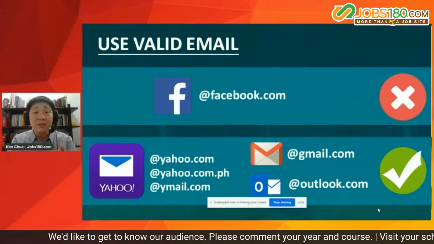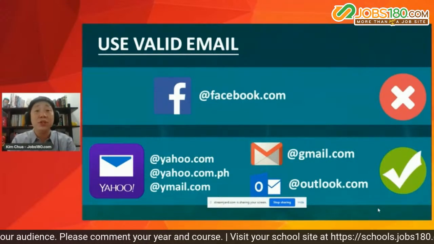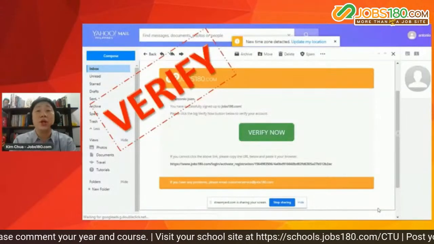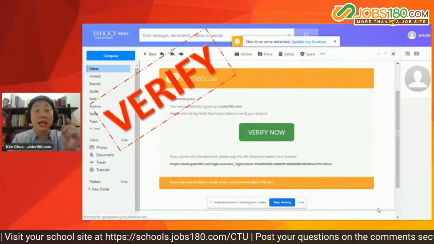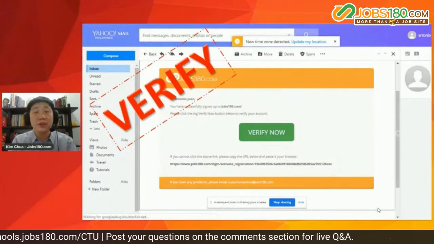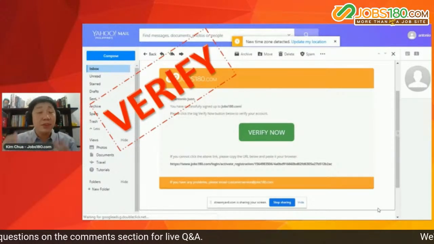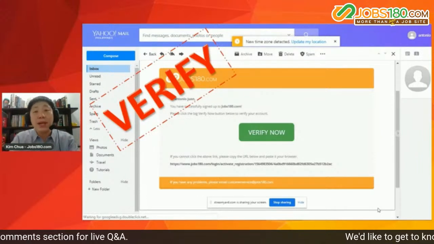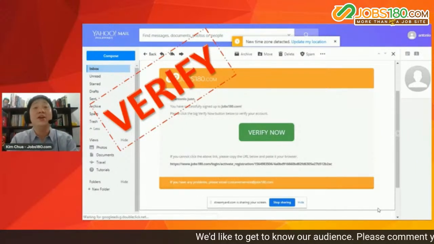Because if you use @facebook.com na email, you will no longer receive notifications sent to you by the companies as well as jobs180.com. Importante po na nabubuksan nyo yung email nyo kasi kailangan mo i-verify yung account mo. Okay? It is very important that you verify your account as a proof na ikaw nag-register at pangalawa, para ikaw ay makapag-apply. If you don't verify, walang mangyayari sa account nyo. Okay? So sayang lang.